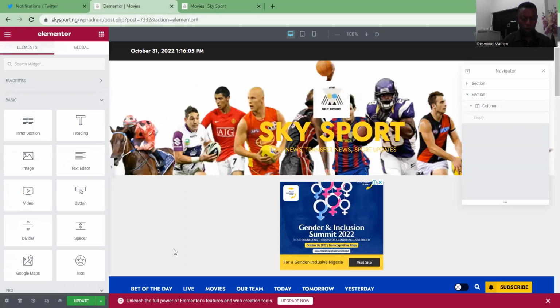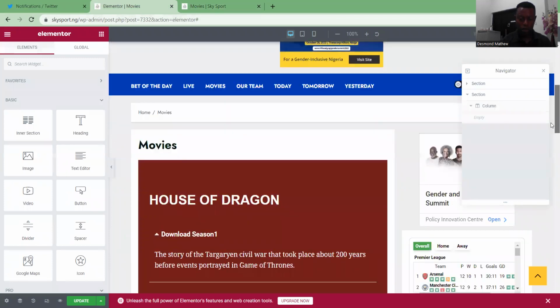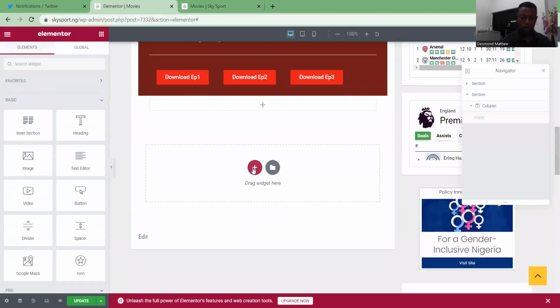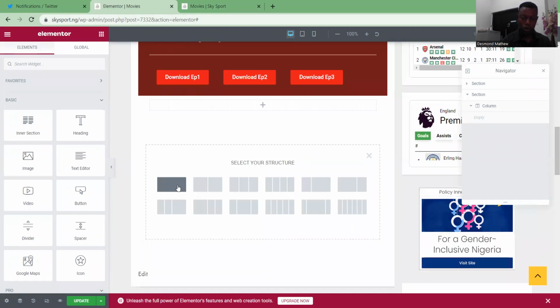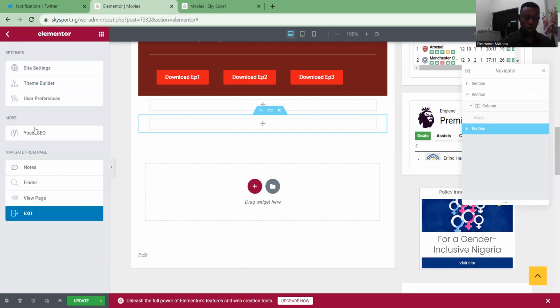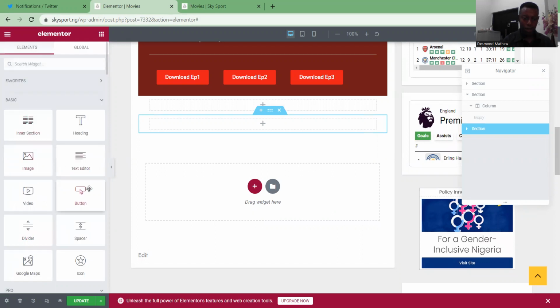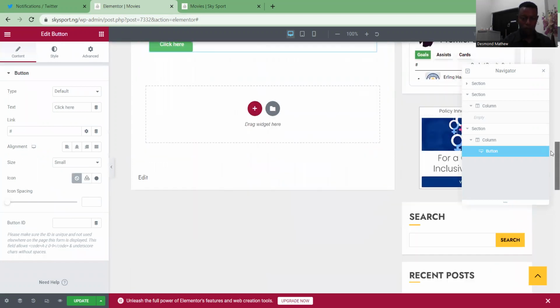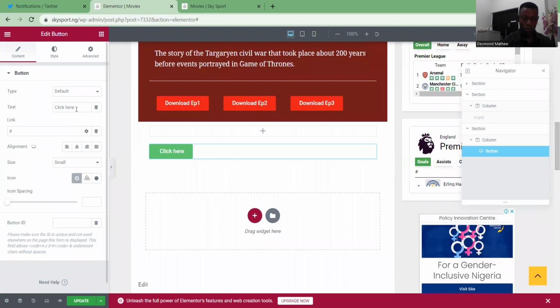Okay, so how do you make a float button? Let's say on your WordPress dashboard, you want to make a button. Of course, you should know how to do this. You add a new section, then you go back and add a button. Now that you've added the button, it is there, but if you move it up and down, it's still going to be showing.